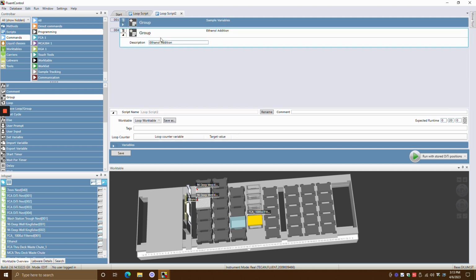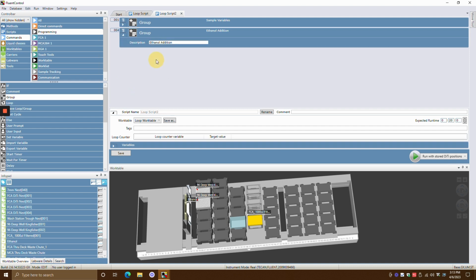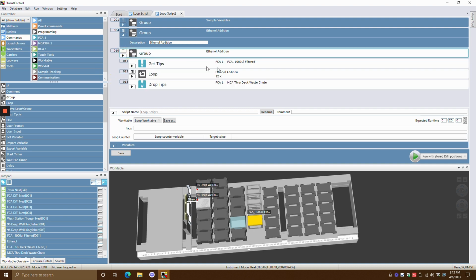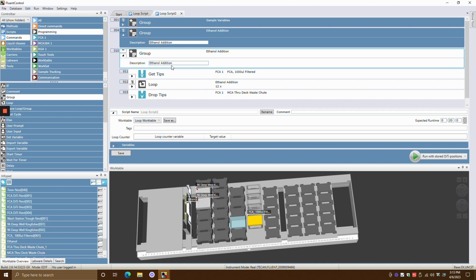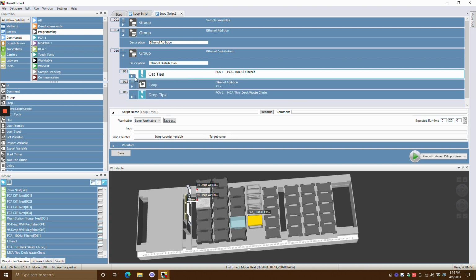Now, if we're gonna do the same thing, we can do it from plate to plate. So what you can do is you can simply copy selection and paste selection. That way you have the format. Makes things really easy. Let's call this one, instead of ethanol addition, we could call it ethanol distribution. Doesn't matter. And then again, we're gonna get the tips, so that looks good.